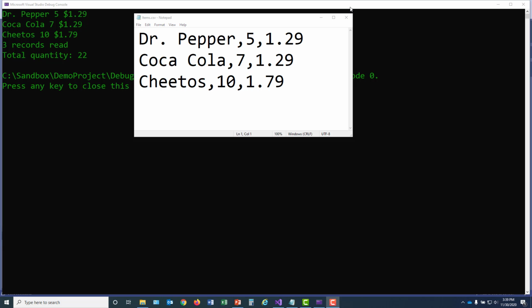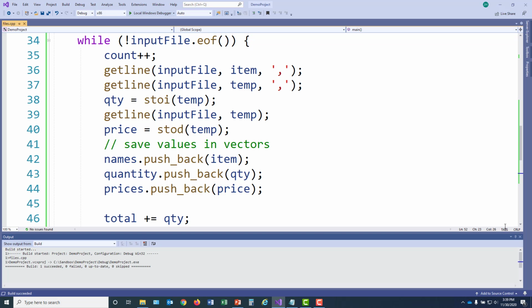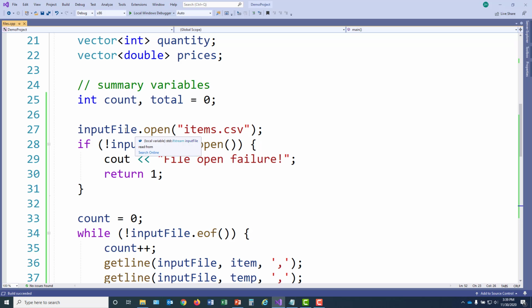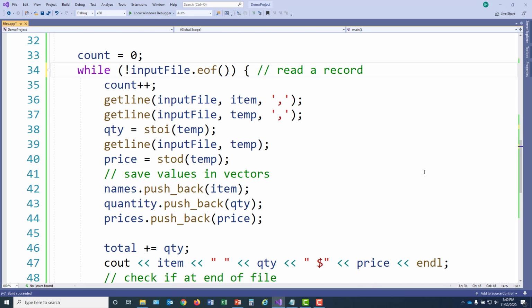So let's summarize what we did here. I'm going to close this window, these extra windows here. I first opened the file and checked to make sure that the file successfully opened. Then I initialized count to 0 and I began the while loop where I read one record at a time, one for each iteration of the while loop. In the while loop, I incremented my count.